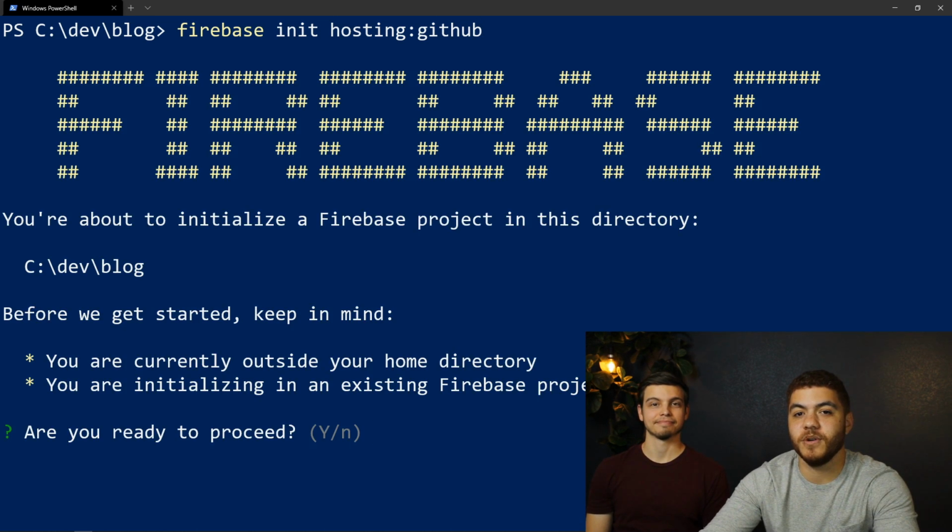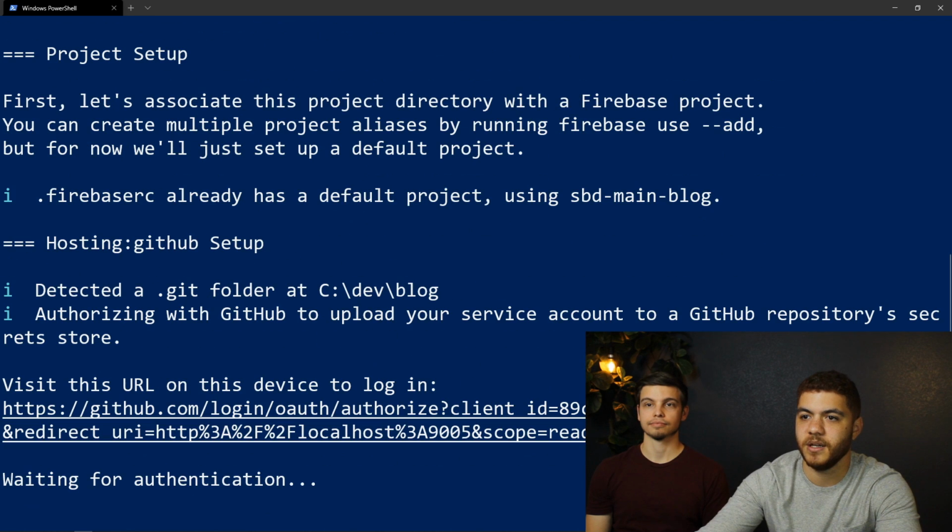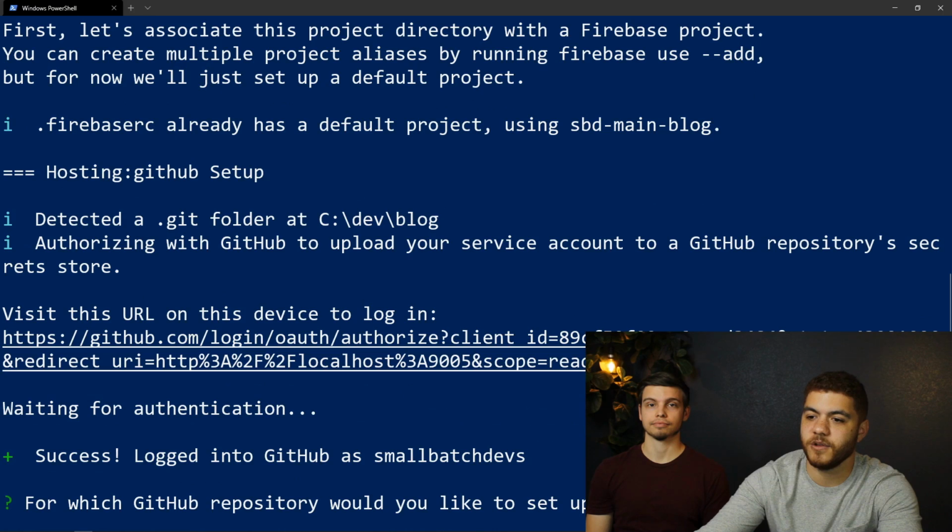So as I mentioned before, we have already set this up. So it is noticing that we already have some stuff initialized. So we're just going to proceed. And the first thing it's going to do, and this is off on another screen, is ask you to log in to your account. It opened a browser and it just asked you if GitHub can use and communicate with Firebase authentication.